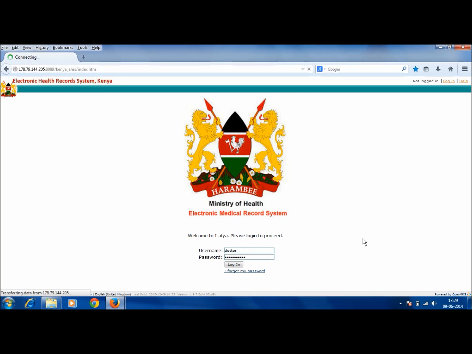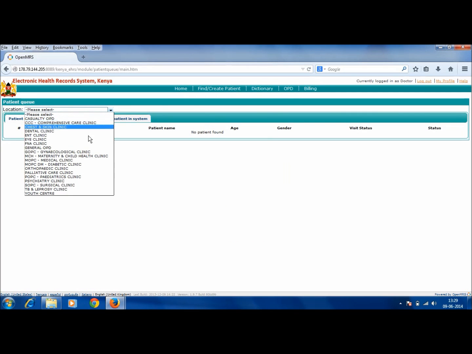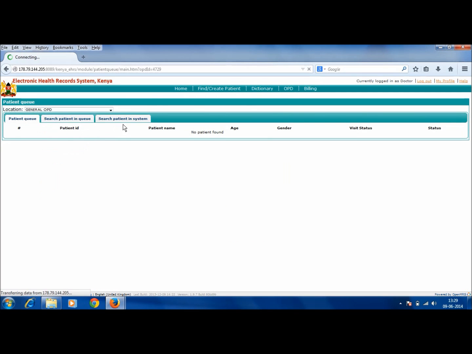On successful login, the following screen will appear. On this, click on OPD on the navigation menu. Select the location and click on Search Patient in System.